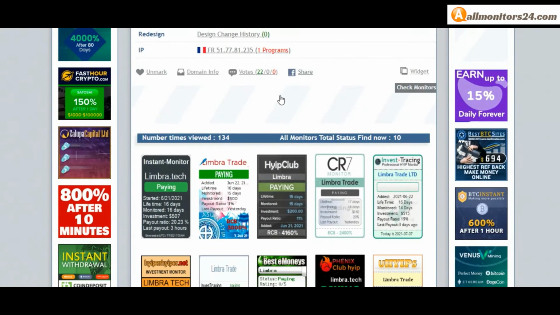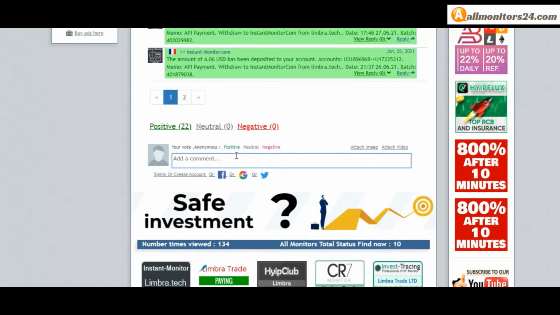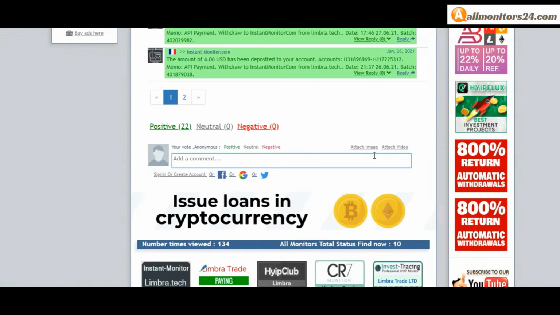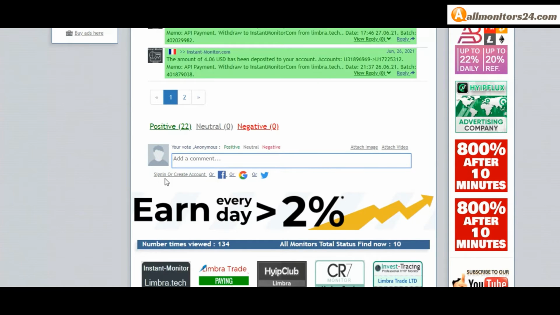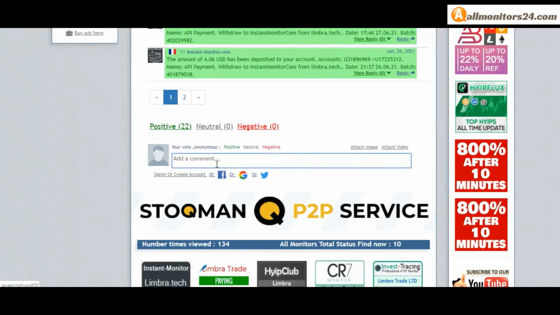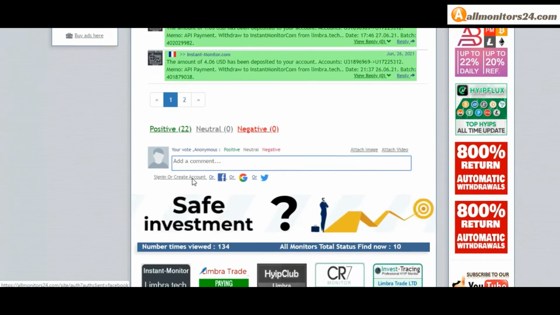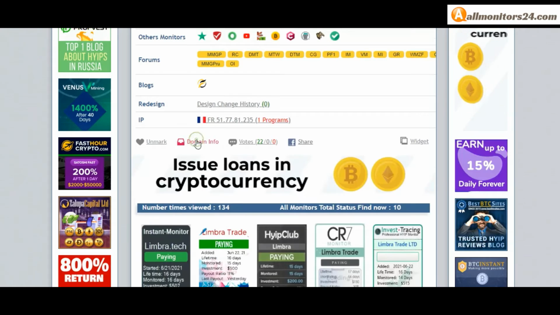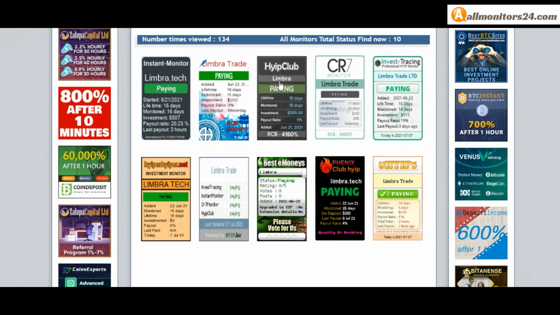Okay, next go to Votes here. Add your positive, neutral, or negative comment. You can also add an image or your video here. Create an account and sign in, or you can log in with your Facebook. And here you can also check domain information. Okay, next see all monitors status banner.